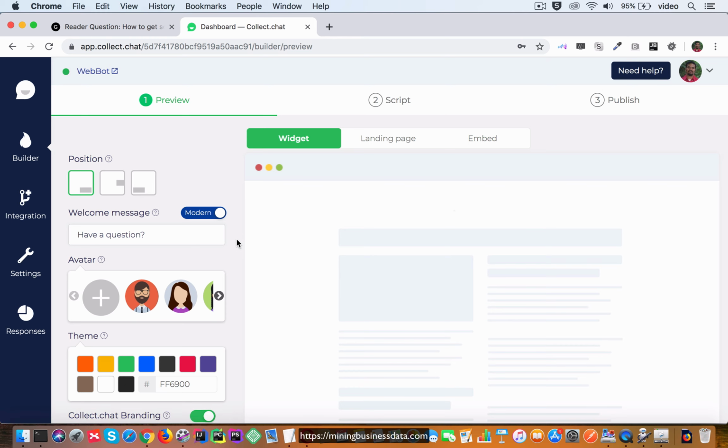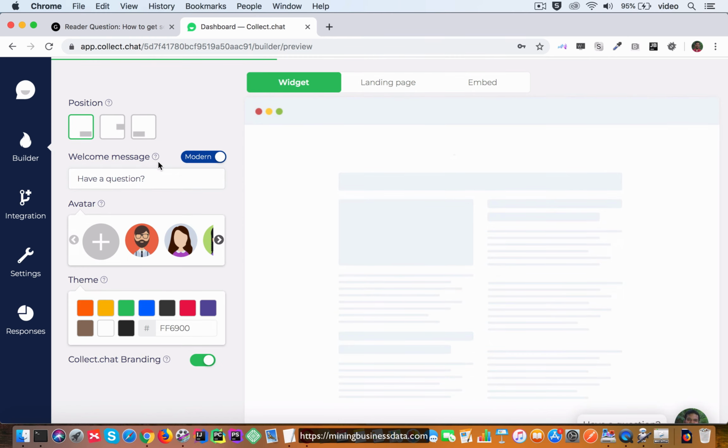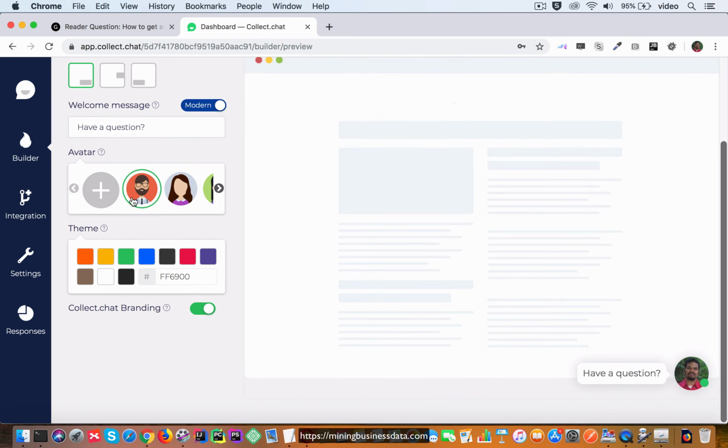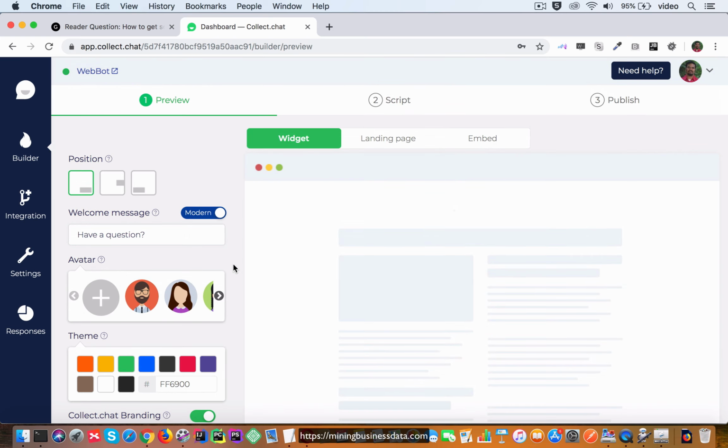the publish. Now in the preview, you can see that you can set the position, and then you can just choose a welcome message which is shown when the bot appears on the screen. And then you have this avatar, and I have actually used my photo as the image for this bot. And then you can select a color theme, and you can also have the Collect.chat branding show up if you want, or not. So these are options that you have, just the settings. And then you can also see that you can either embed it as a widget or a landing page, or you can just put it as an iframe into your site.